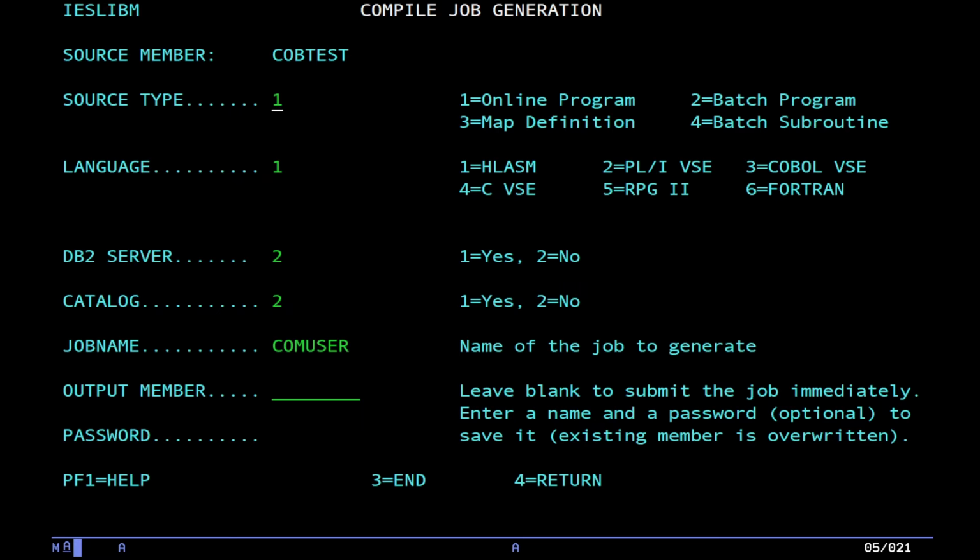An online program is a CICS transaction. We're not running a CICS transaction, we're running a batch program that we can submit using JCL into the BG partition, which is like the special do-it-all random stuff partition. It's the catch-all one. A map definition obviously is for a CICS BMS map, and a batch subroutine is literally exactly that. So we're going to write this in COBOL VSE.